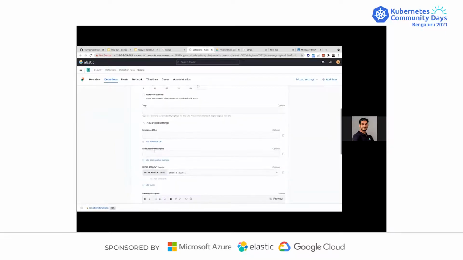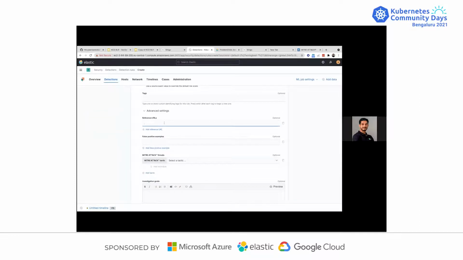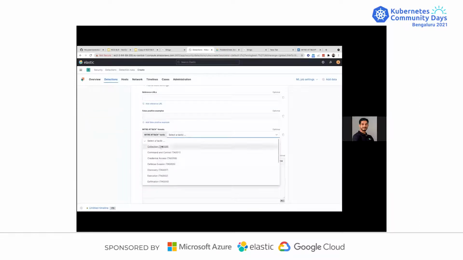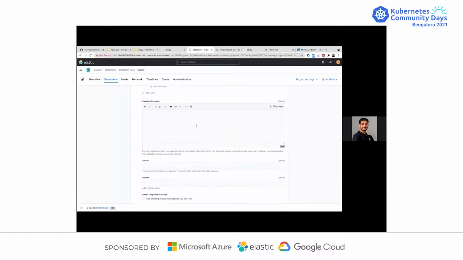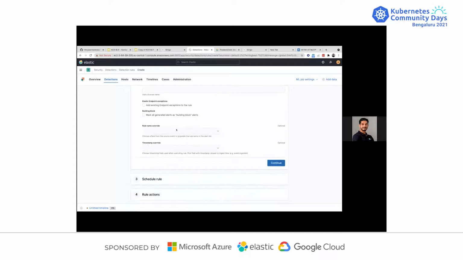In the advanced settings, I can add false positive examples and a reference URL for this rule. Importantly, I can add more than one MITRE technique and tactic, so that I can take my cybersecurity to a much more mature curve. I can understand that this particular alert is related to such an attack technique, such an attack tactic, so that my analyst will understand how to interpret that log, how to investigate further, and what the information is. You can add investigation guides for your analyst, and provide your rule names and everything.